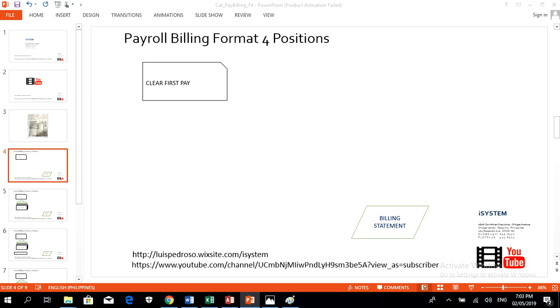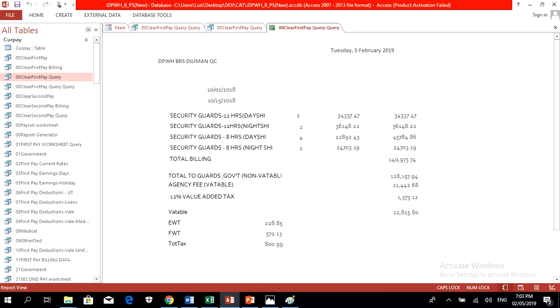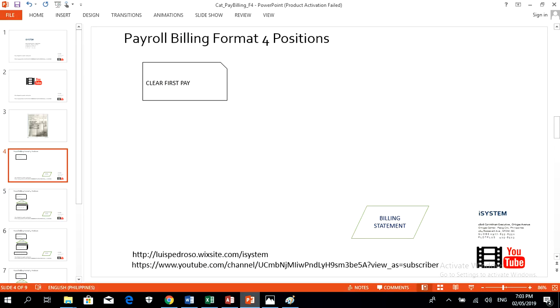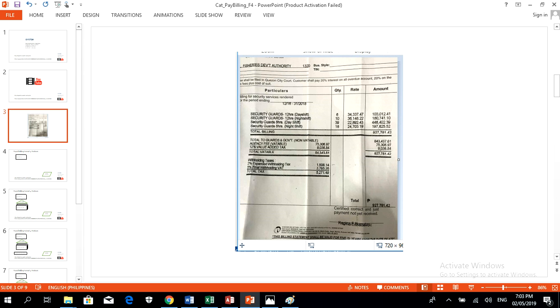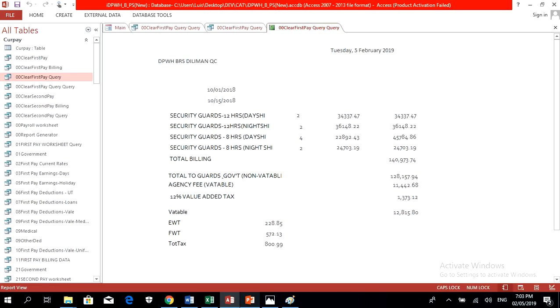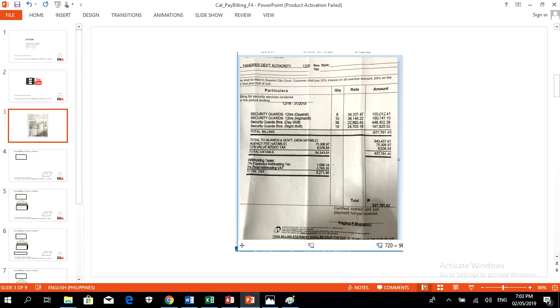The report is already made. As you can see, this is the format for that report. But this report has to be printed using this form. So the data here should be inside this form. But that's not what we're going to talk about tonight.